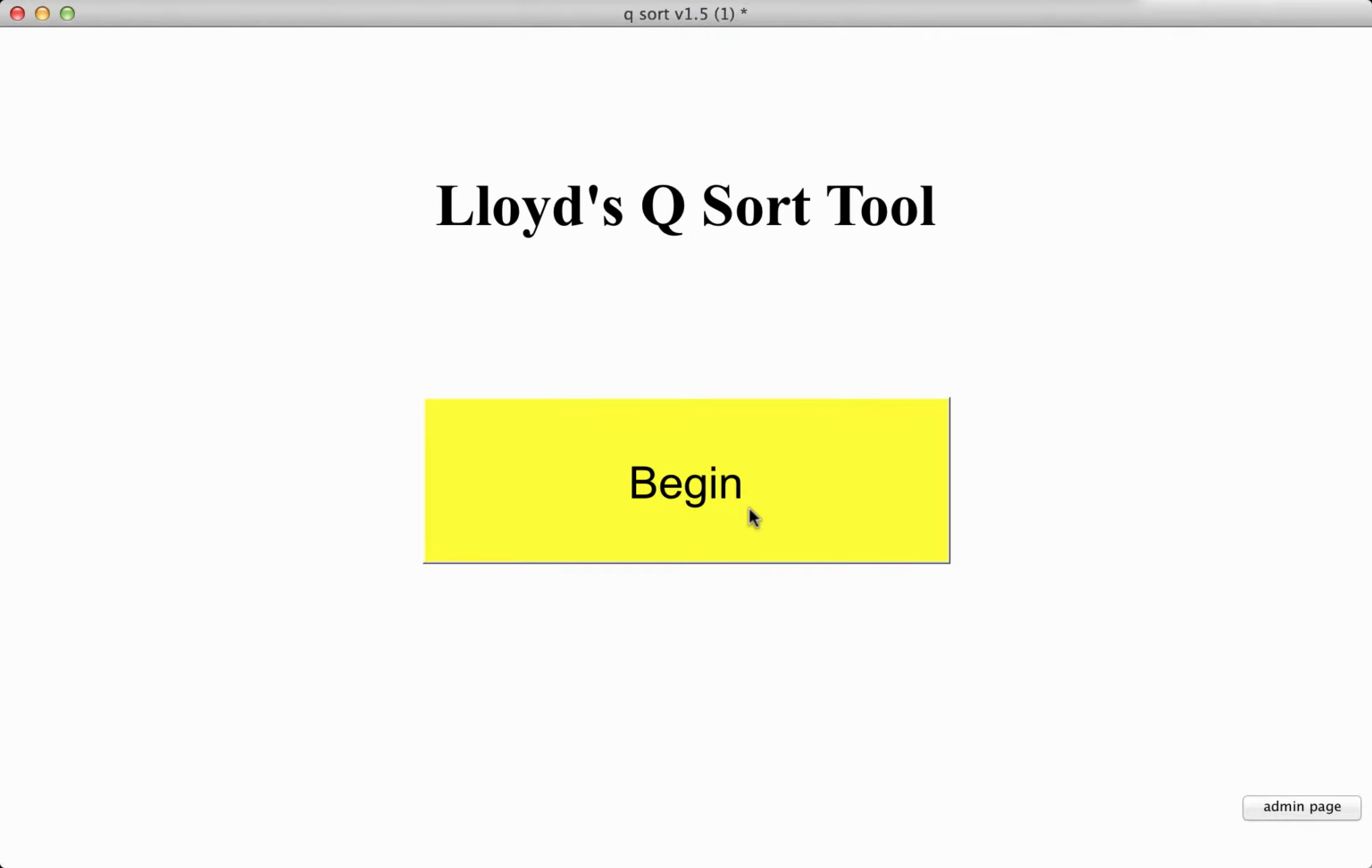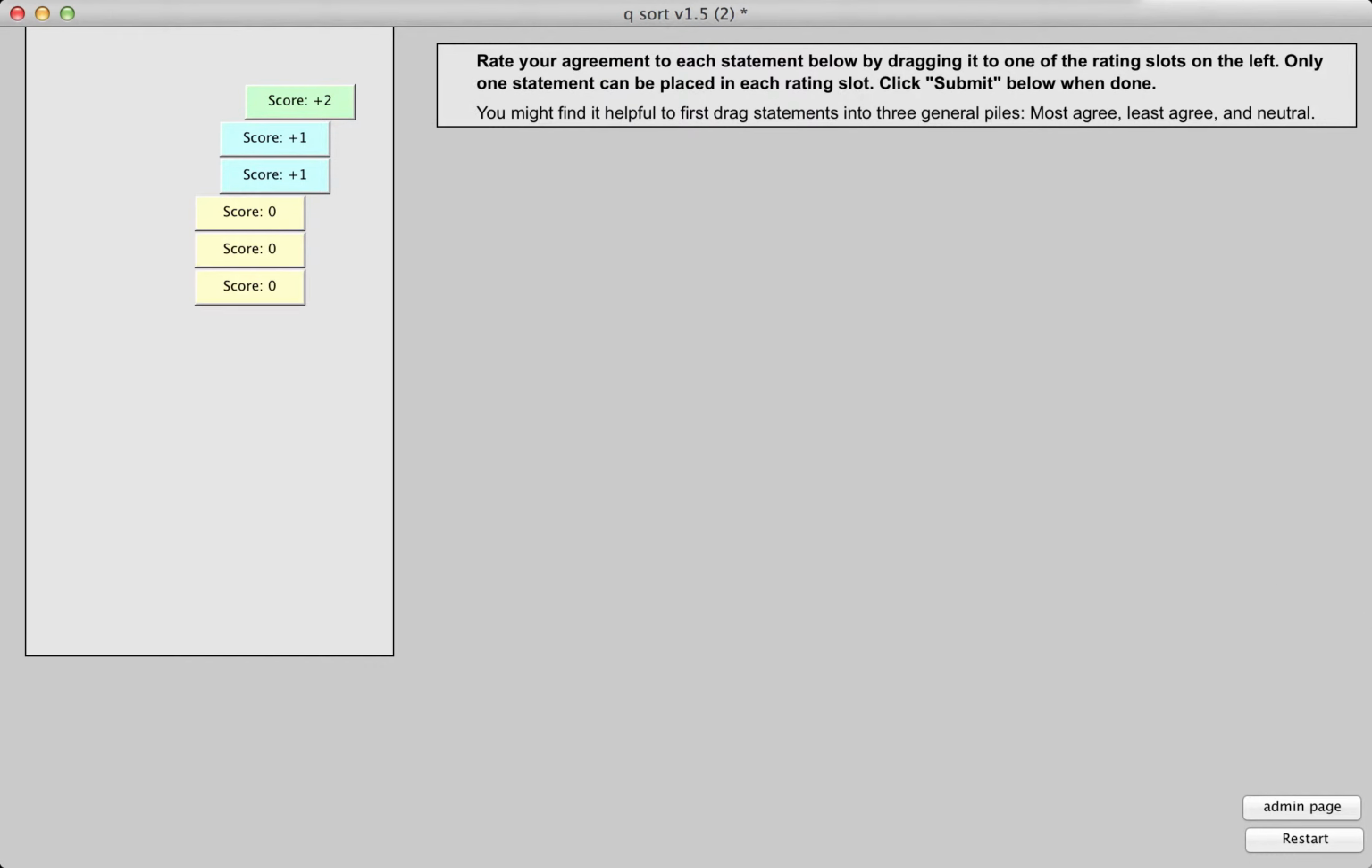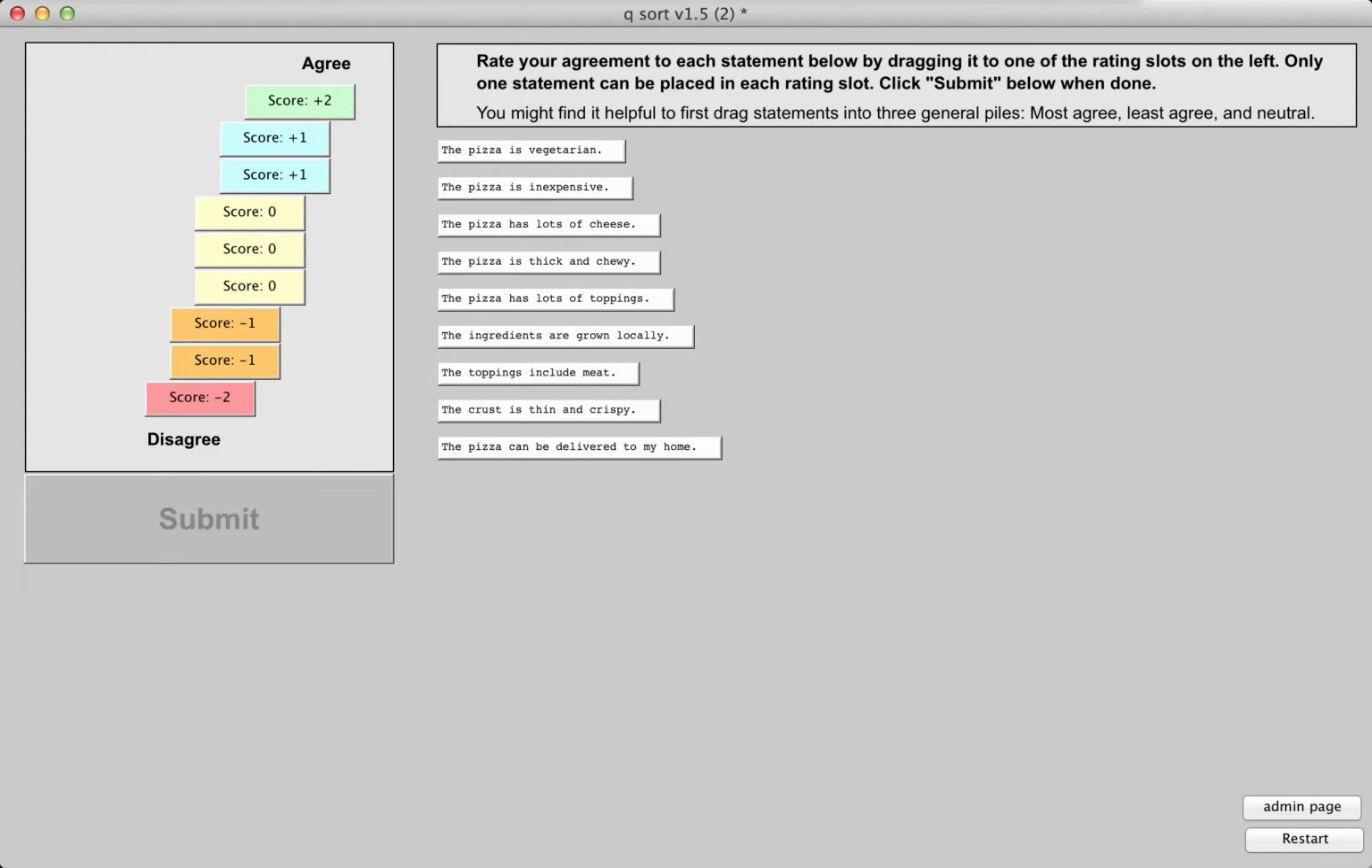Well, let's begin the activity. And here come the statements, and it is on a topic near and dear to my heart, namely pizza. So take a look here at these statements, and I know the type is rather small, but think about what you value in pizza. So for example, do you like crust that is thick and chewy? If so, you'd put it higher on the scale. If not, you might put it lower on the scale.